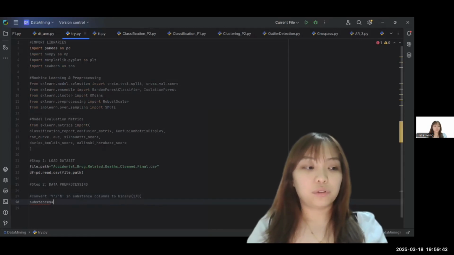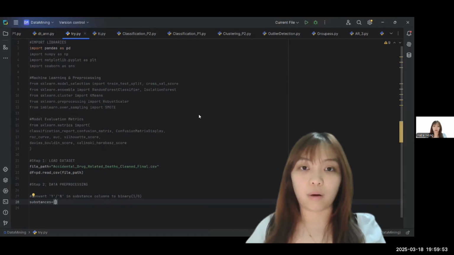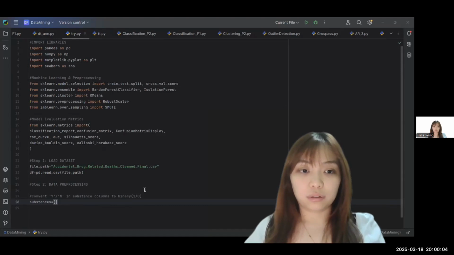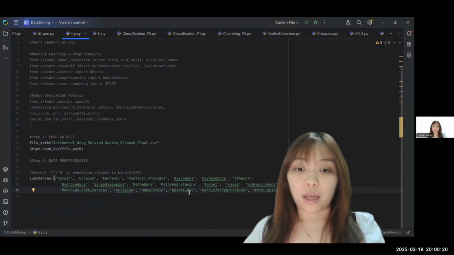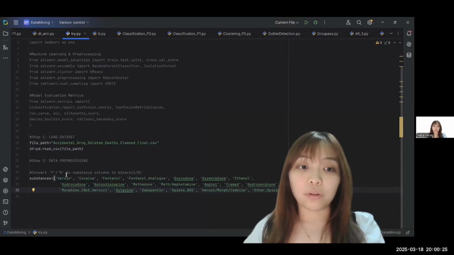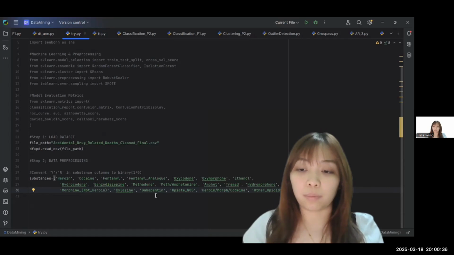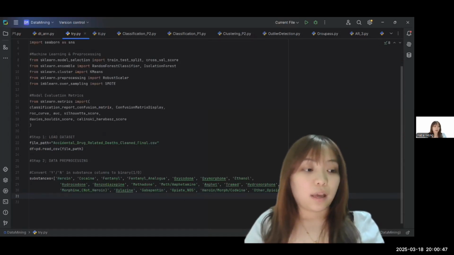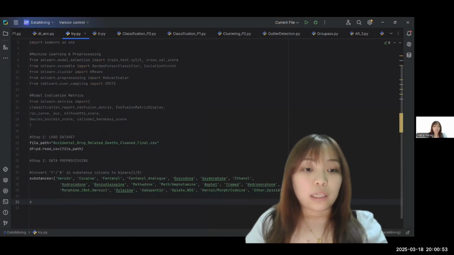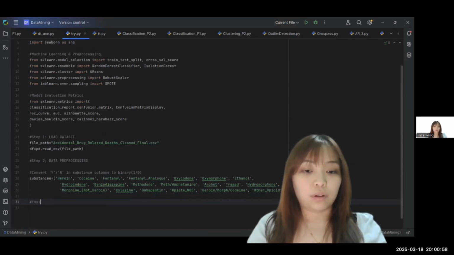Next, we'll list the substances. We will choose the substances that we want to use here. So we have a bunch of substances. For time purposes, I will just copy and paste the drugs that we've chosen here. So what we have here is heroin, cocaine, fentanyl analog, oxycodone, oxymorphone, ethanol, hydrocodone, benzodiazepine, methadone, meth or amphetamine, tramadol, hydromorphone, morphine (not heroin), xylazine, gabapentin, opioid NOS, heroin or morphine or codeine, and other opioid. So these are the substances that we've chosen to convert the yes and no in the substance columns to binary 0 or 1. And now we will need to make sure that only the existing substance columns are processed. So before this, I'll label it here.